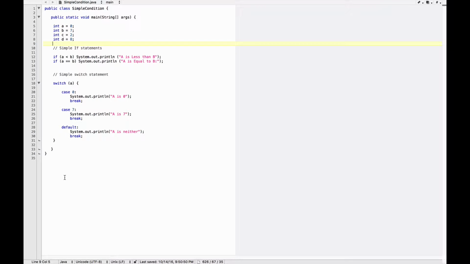Okay, so I'd like to look at the code, what that would actually look like for conditions. As you can see here, we have our public class, we'll call it simple condition, and we have our main function. I've declared two variables, a equals 0, b equals 7. Both are type integers. And so what we're going to do is look at the if statements.